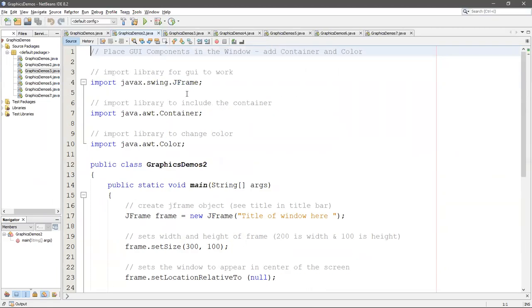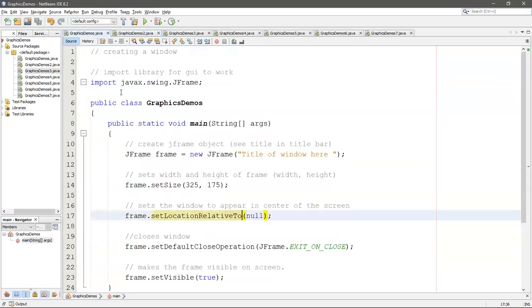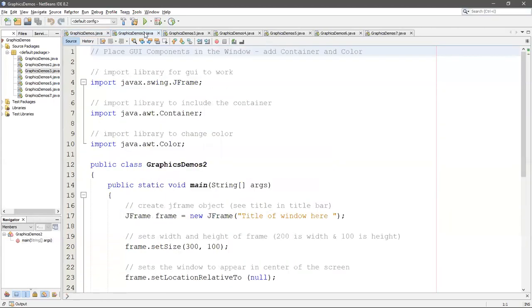We already brought in, or did we? Let's see. In the first one I brought in the JFrame. Okay. So the new ones here would be the container and the color. And these are members of the AWT, the Abstract Windowing Toolkit.